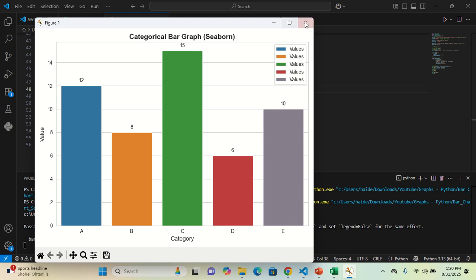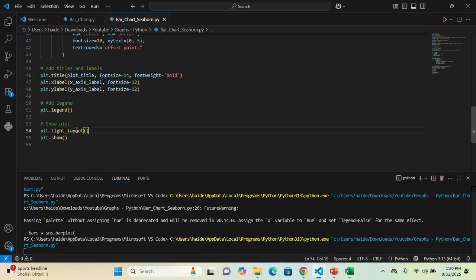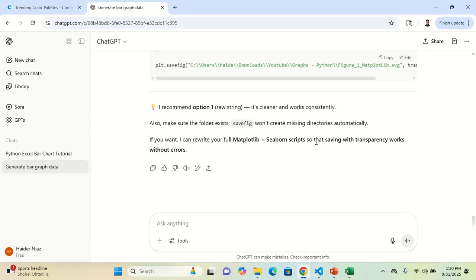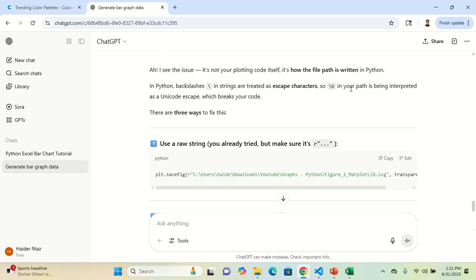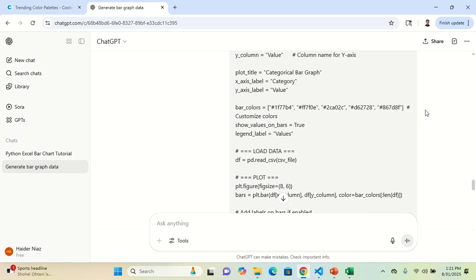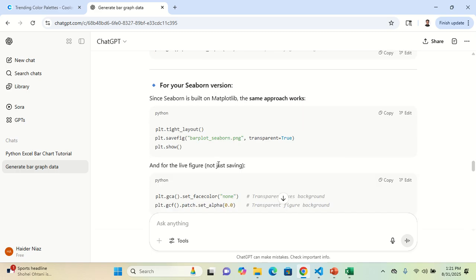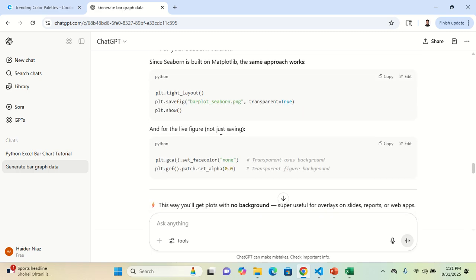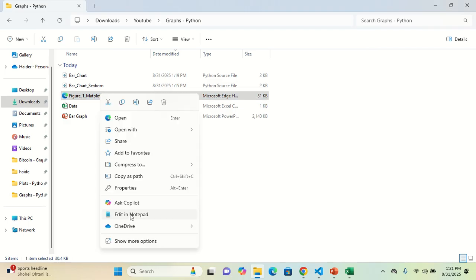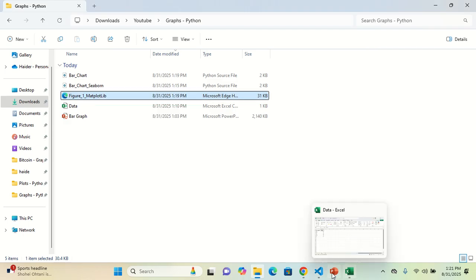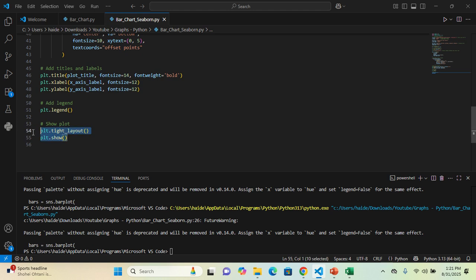So that's also fine. Now we also changed the way it should save the file. Let's go back here and see how it saves in the SVG format. It's a bit of a long line here. Since seaborn is built on Matplotlib, the same approach will work here. So you copy this, maybe copy the path here. Let's copy this path, go back to Python, and put it here.